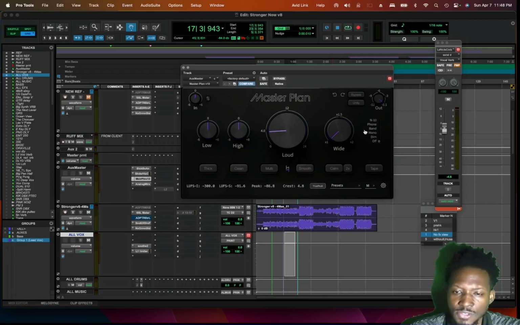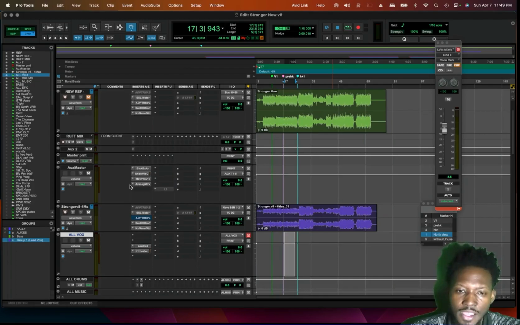But there's a lot of features that you could look at. You even have a monitoring section. But as you can see, I already have a monitoring section built into the session. So the only thing I use is here. Sometimes I use the widener or EQs, but in this case I didn't have to do it. Then I have another DA converter.